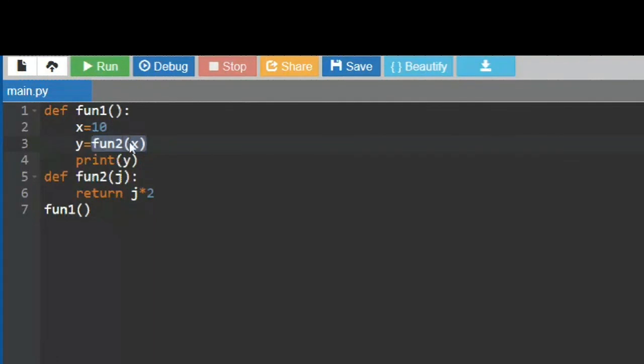So what happens? The control now goes to fun2, wherein this x is nothing but 10. 10 is passed to j. So now j has acquired the value of 10. It is doing some operation on j: j into 2, where 10 into 2 is 20. So 20 is returned to the function.